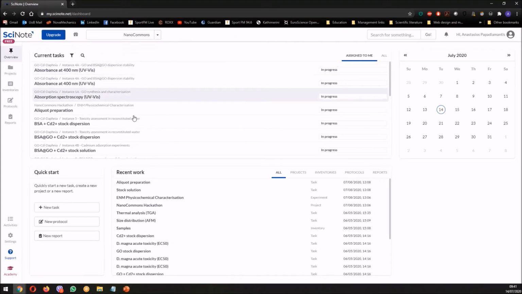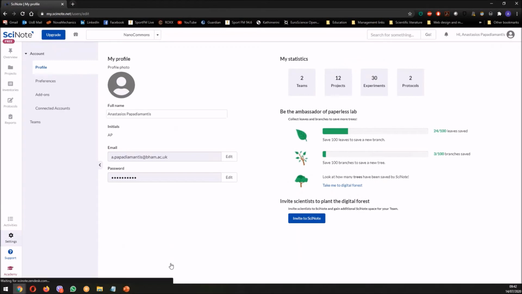So another good way to manage the users, and that's going to be very important even for today, if you need someone of us to help you with what you're doing, is to go to the bottom left-hand side, in the settings, and click your settings. Then you will go into your profile page. You can see some statistics, let's say the teams that you are part of, how many projects you have built and are contributing to, the experiments within the projects that are running or have been run, and how many protocols you yourself have inputted inside SciNote.